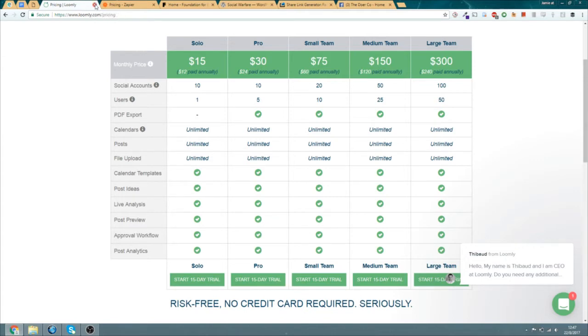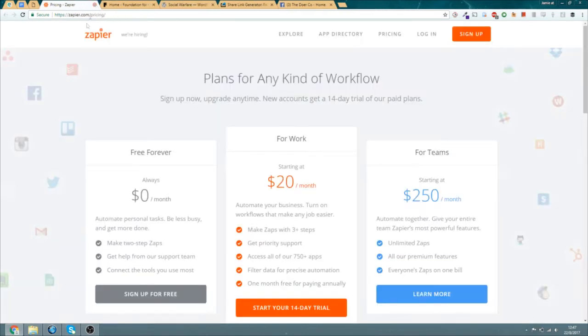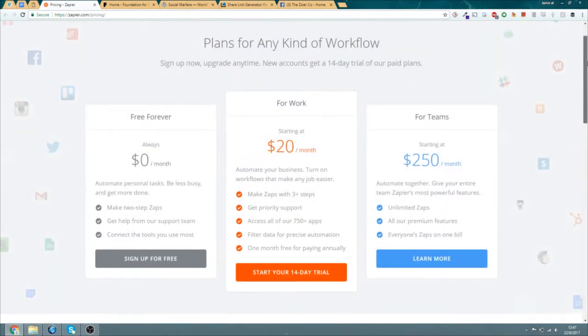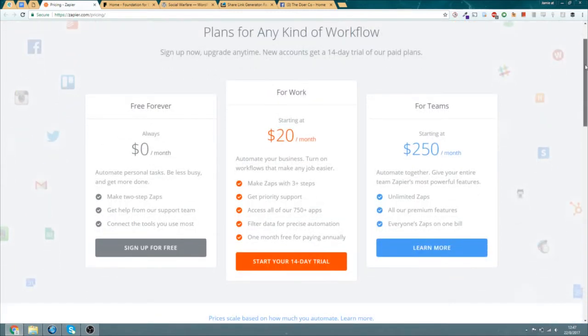And something else that I wanted to point out to you guys is something called Zapier. This one is a little bit more expensive than Loomly or than Buffer, but there is also a free option as well. But some of these paid options can be really incredible, because Zapier integrates with a lot of different web apps. And so it can help you tie together apps that don't naturally relate to one another.